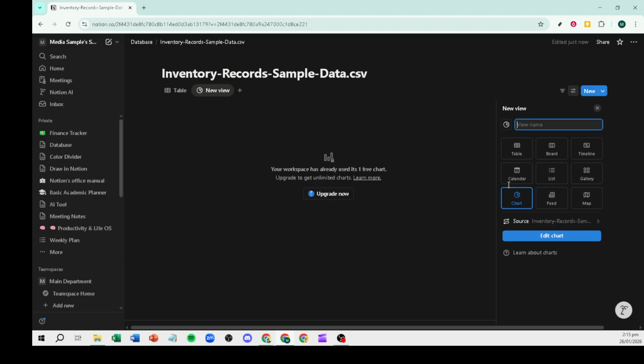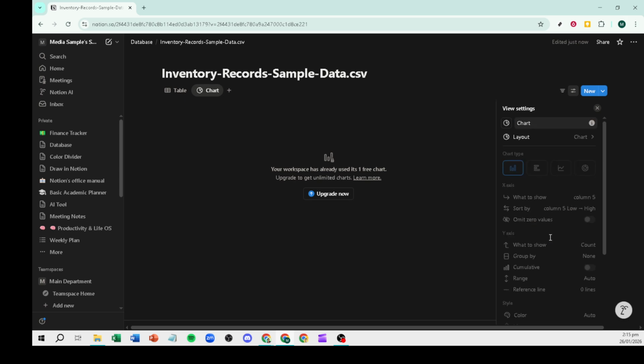Now pick the chart type that fits your data best. Use a bar chart to compare categories like status or owner. Choose a line chart to show change over time with a date field. Select a pie chart for parts of a whole when you want to see proportions. A scatter chart is great for exploring relationships between two numeric properties. If you're unsure, start with a bar chart. You can switch types at any time.